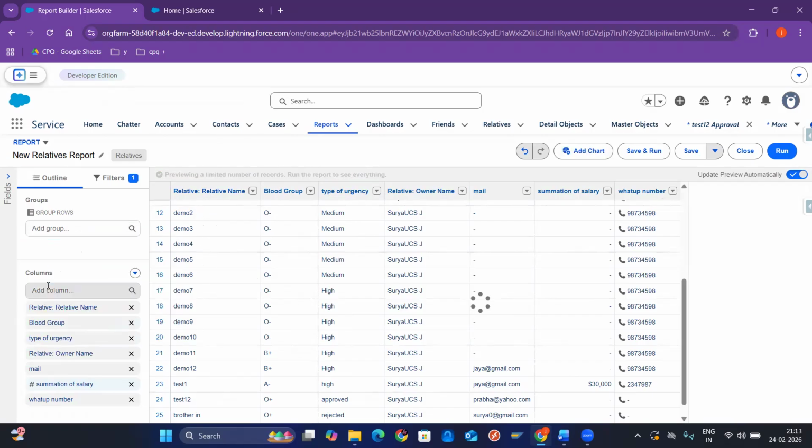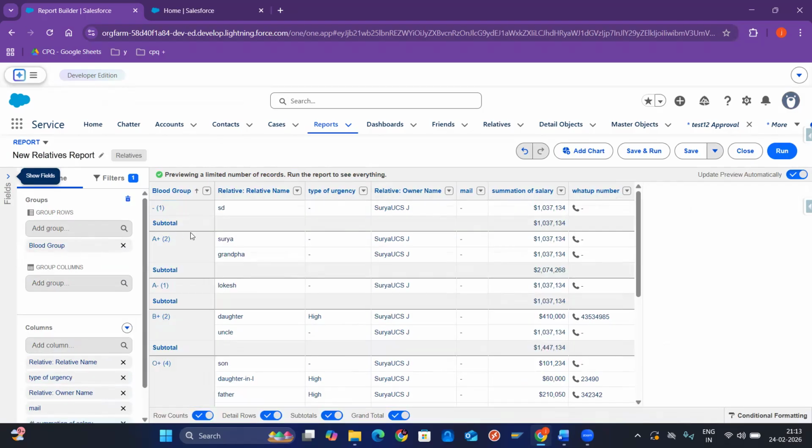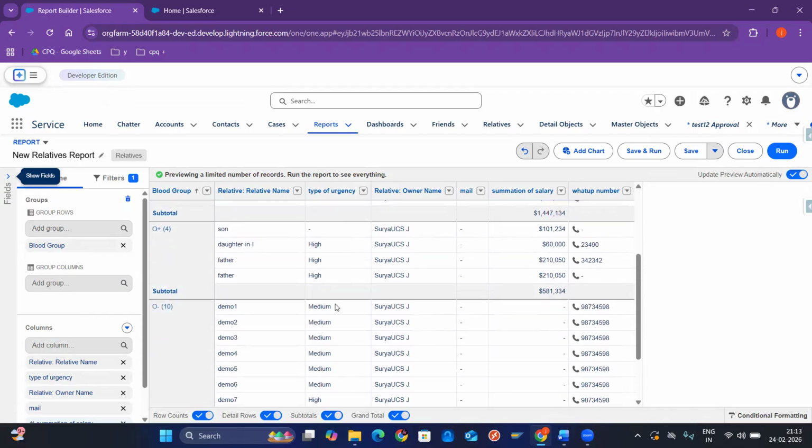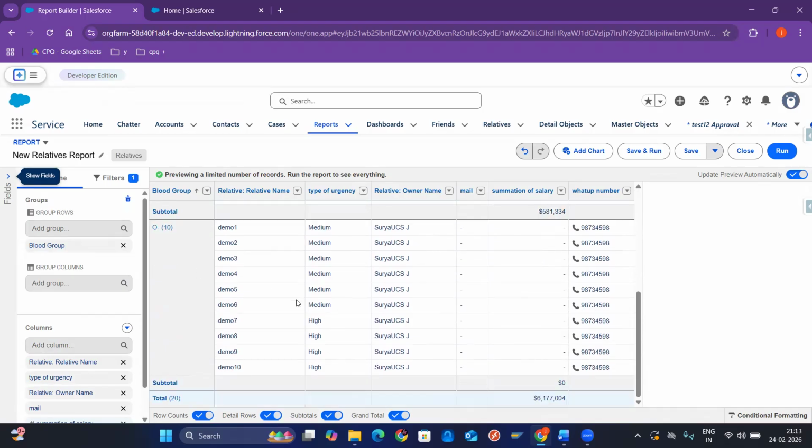Let me show you. If I click on the blood group, I have selected. Okay, so now if you observe here, O positive is having 4 records, B positive is having 2 records, A minus 1, A negative 1, A positive 2. Okay, like that the system is providing to you. O negative is 10, and in total we are having 20 records.